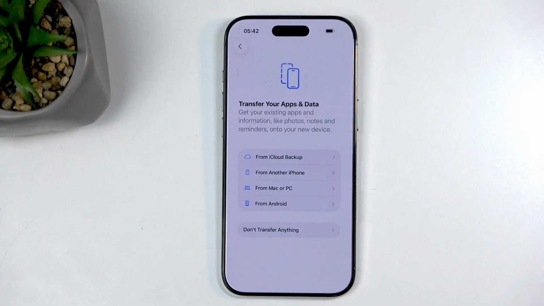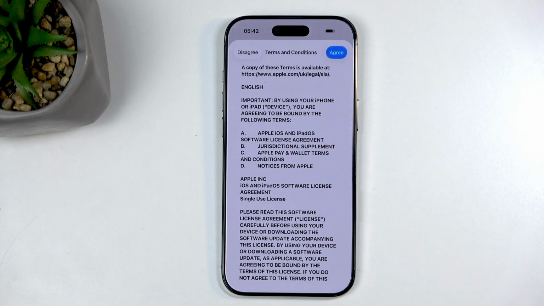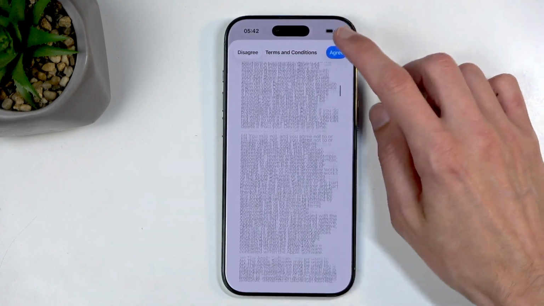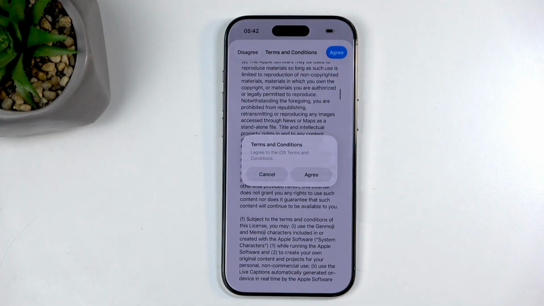And next we have transfer your apps and data from an old device, from Mac or PC, from Android, or from iCloud backup. So you have a multitude of different ways you can regain your data, including Android even, and PC. Or you can just set it up as new by selecting don't transfer anything. So pick whichever one you want if you have any data that you want to actually restore. And we're going to select agree right here, though you can obviously first read what you're agreeing to. None of us actually do that though.